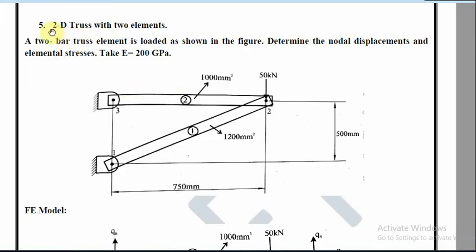Next simulation is about again 2D truss with two elements. Here the problem statement is a 2-bar truss element loaded as shown in the figure. We have to determine nodal displacement and elemental stress, with the value of E as 200 GPa. So we have to consider it as two elements with 3 nodes. So this is the nature of the problem.